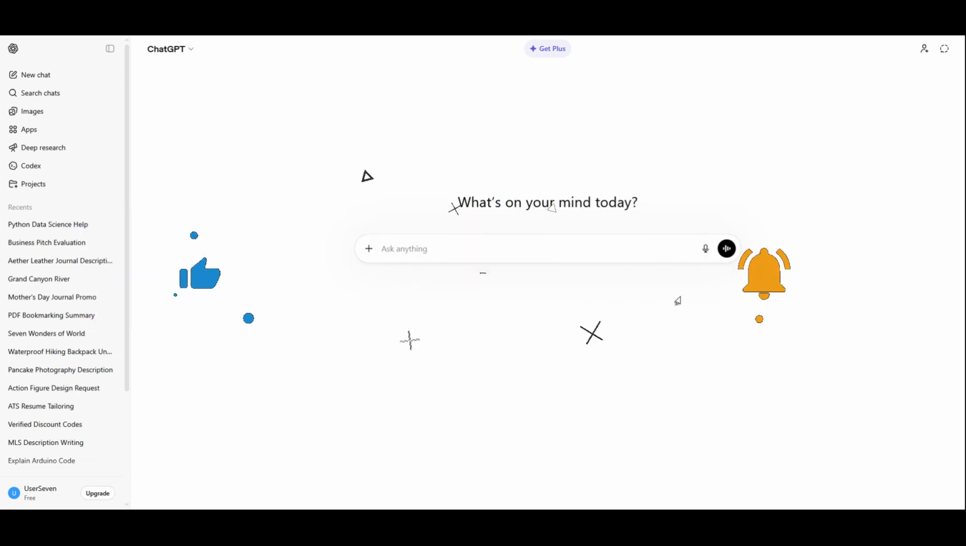The best way to stop ChatGPT from launching at startup is by using Task Manager, because Windows gives you direct control over which apps are allowed to run when you sign in. First, press Ctrl, Shift, and Escape on your keyboard at the same time. That opens Task Manager right away.